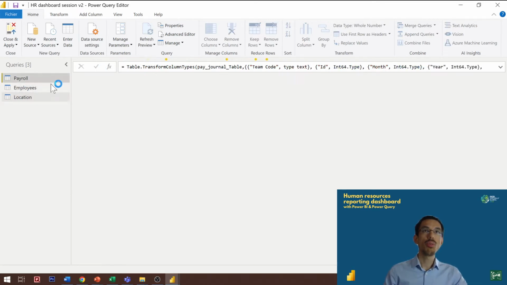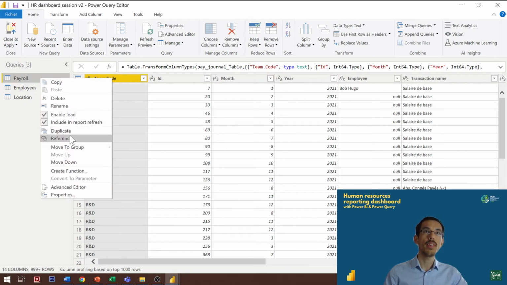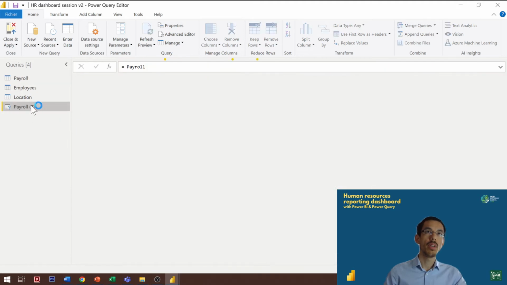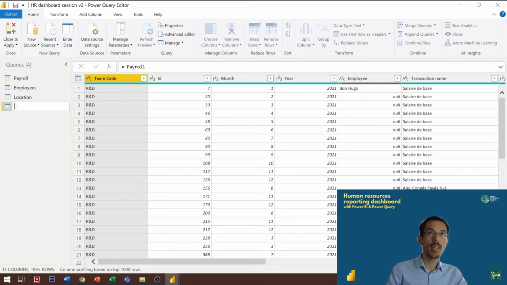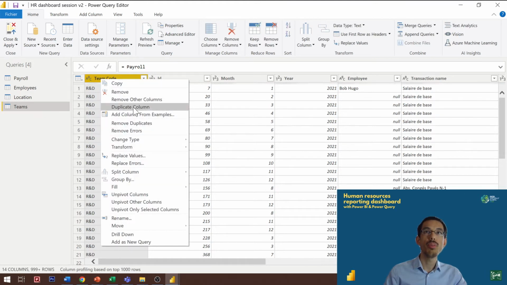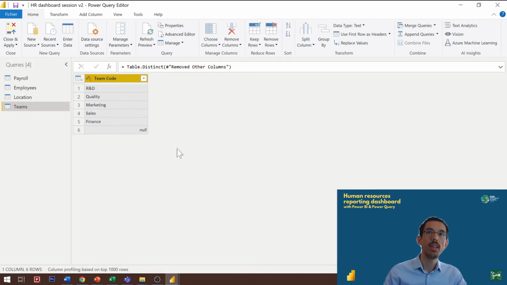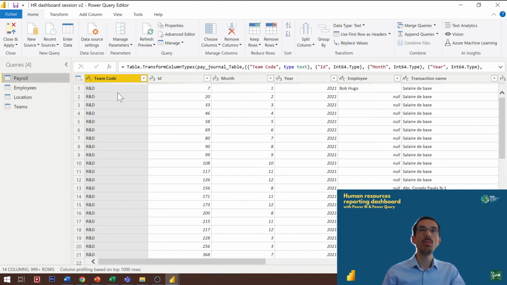And I'm going to create a team code table as well. How am I going to do that? By referencing this table here, renaming it to teams. And then I'm going to remove other columns, remove duplicates, and now I have all my teams in one table. So let's get back to the payroll table.